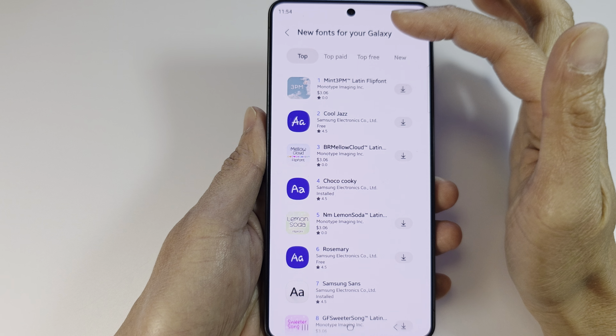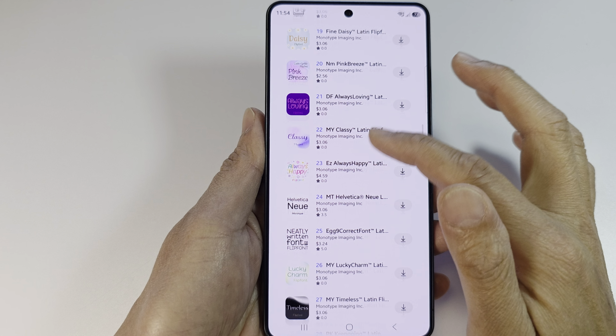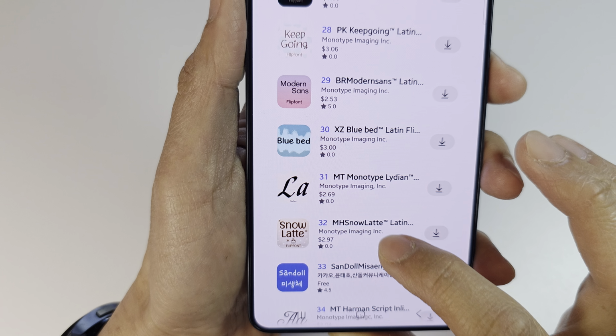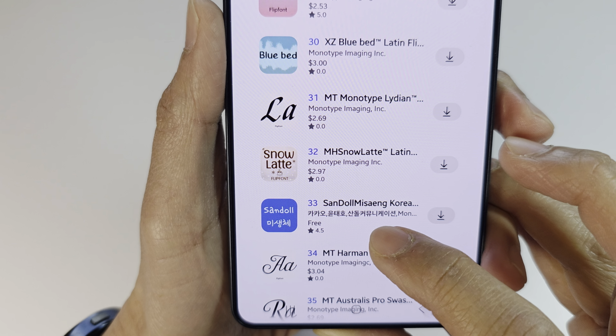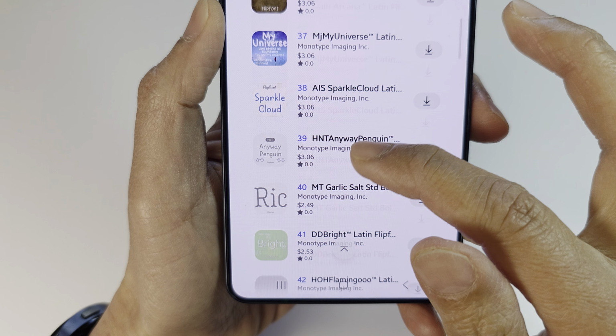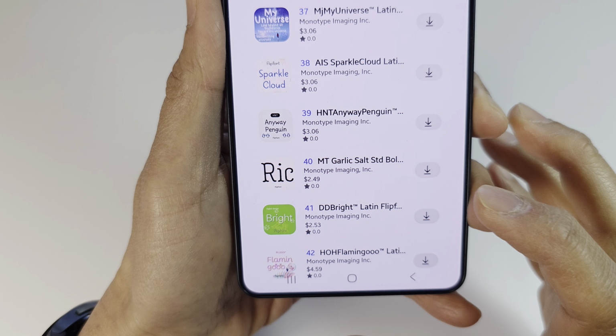If you go to top fonts in here, you can also scroll down and look for fonts. Some of them don't cost anything. You can see there are free fonts in here. For example, this one here, it shows free. So you can scroll through the list here. Anything that doesn't have the dollar amount on it, it will be free.